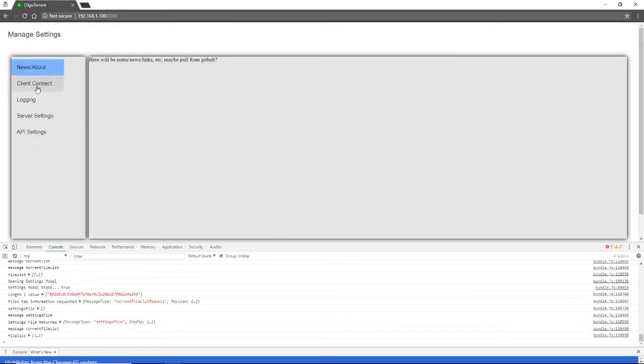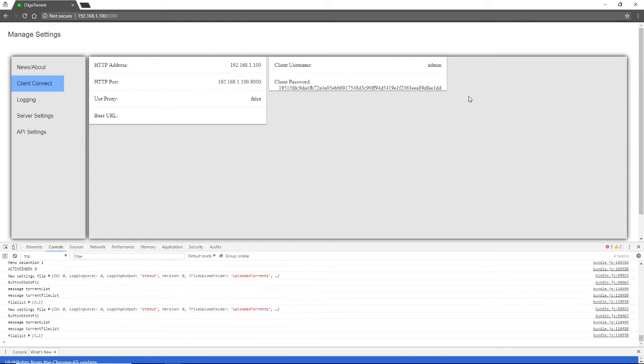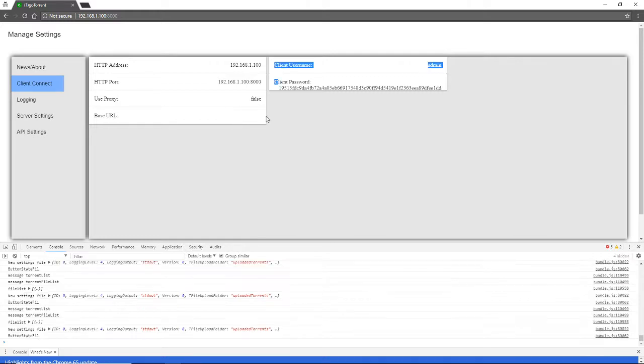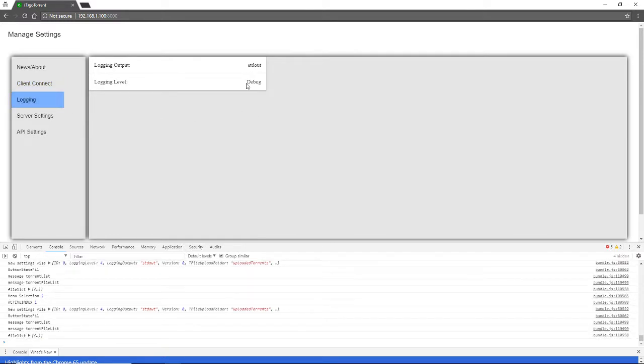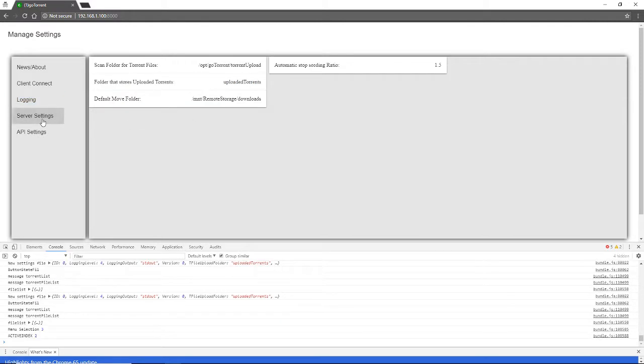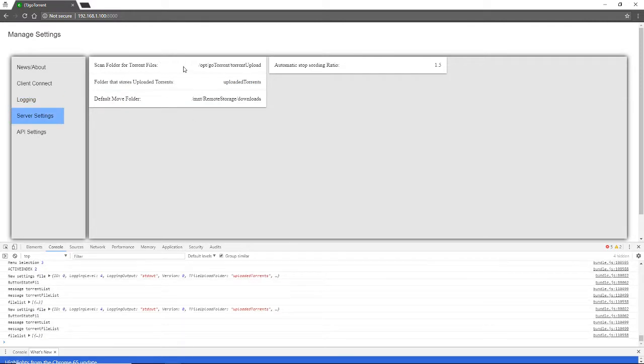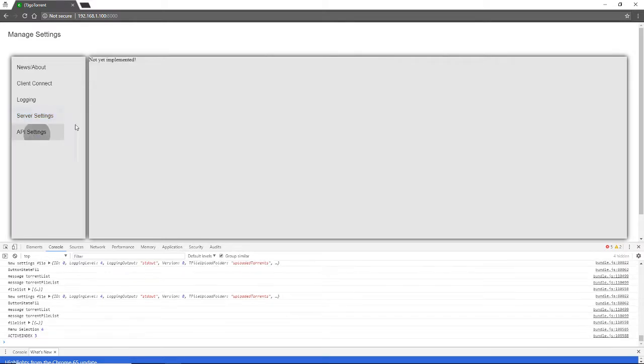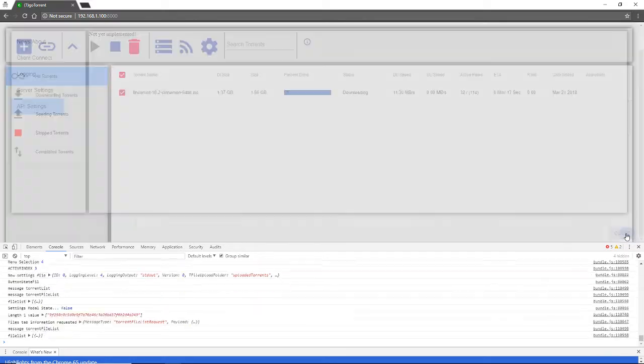The settings modal has a lot of the basics, and this is a client password, the SHA-256. Then the address, the port, if we're using a proxy, which is false, so the base URL won't show. Logging, this is incorrect. We've got to fix that. And then it scans a folder for torrent files. goTorrent torrent upload, that shows you where it's looking for that. Folder that stores uploaded torrents. So if you add a torrent, it'll put a .torrent file in there. Default move folder and automatic stop seeding ratio. Then the API settings, we're going to be allowing you to generate tokens there.